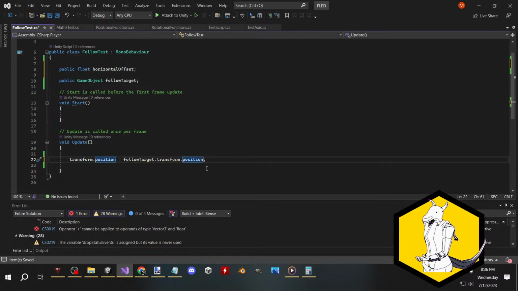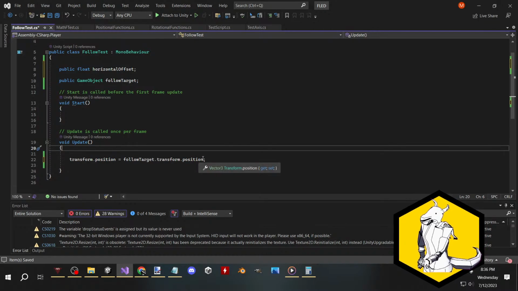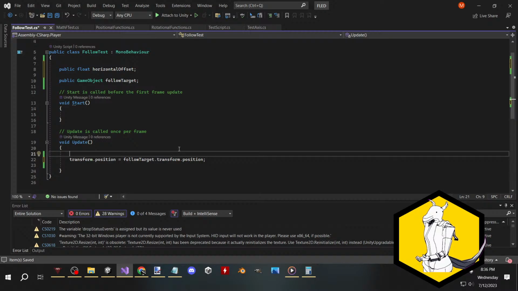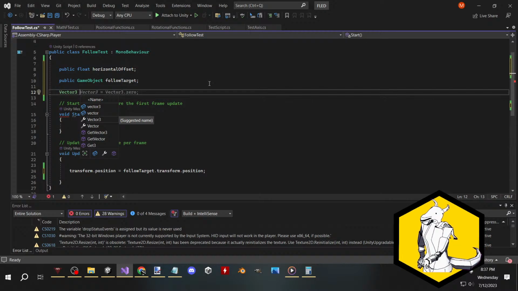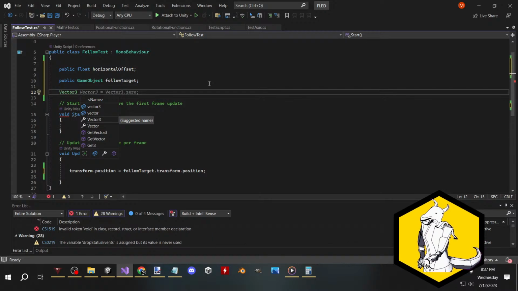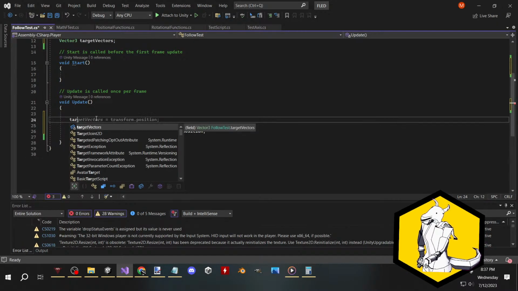Alright, we'll just make a new vector. Vector3, because it's just a good habit. Vector3 combined, we'll just do target vectors, yep.